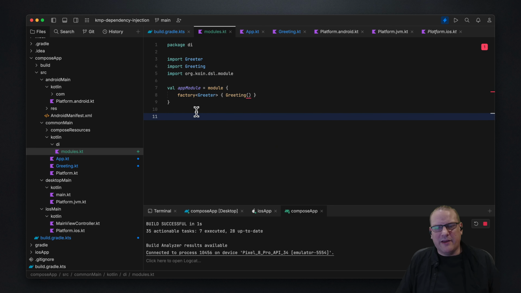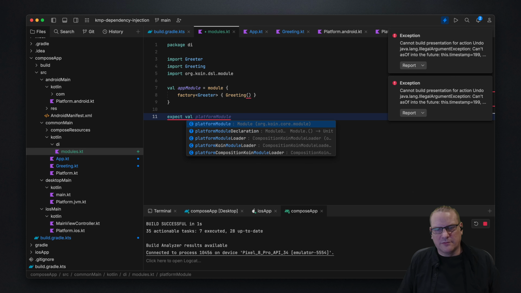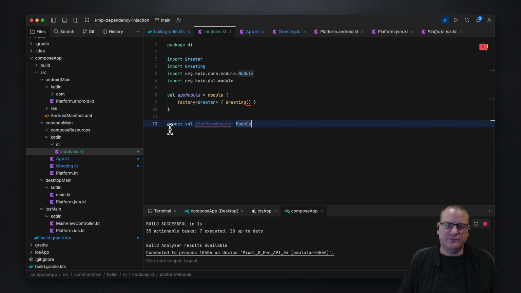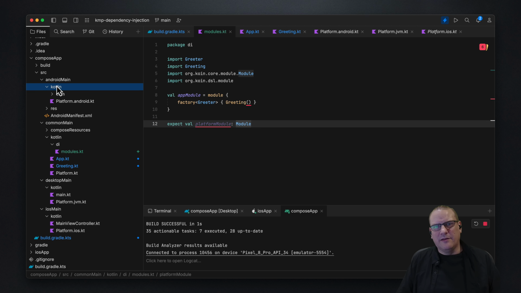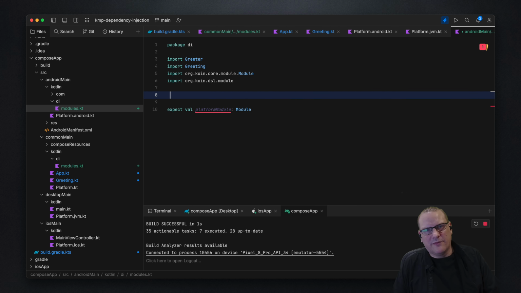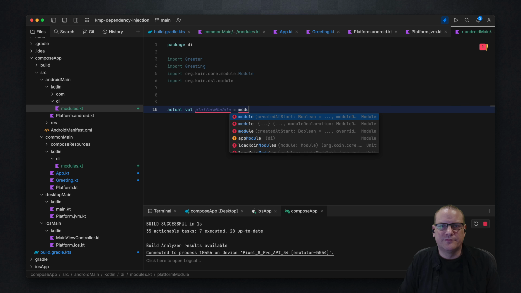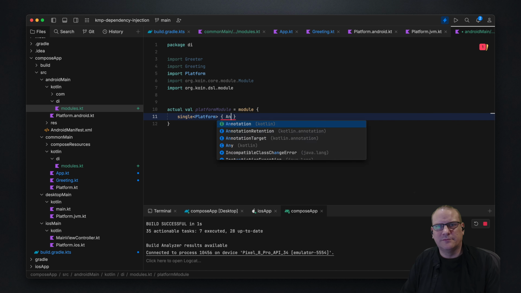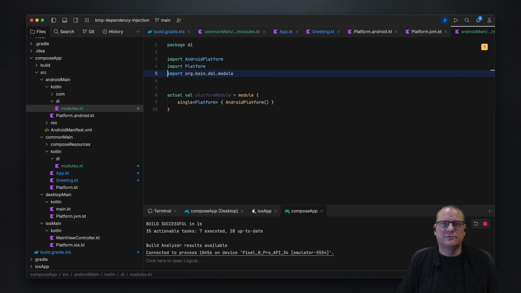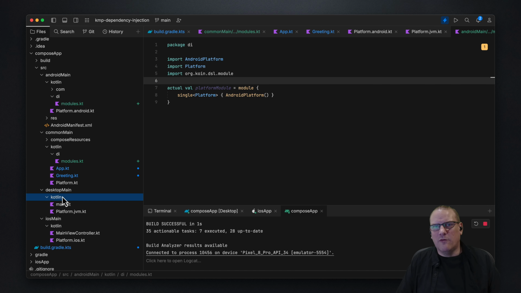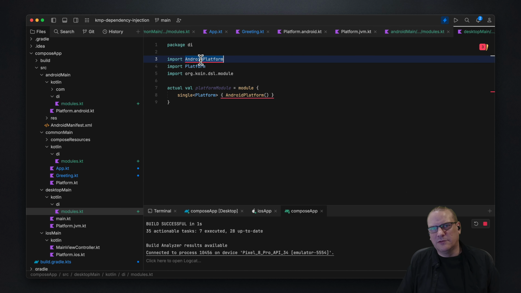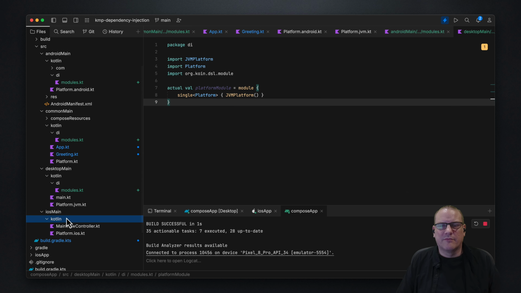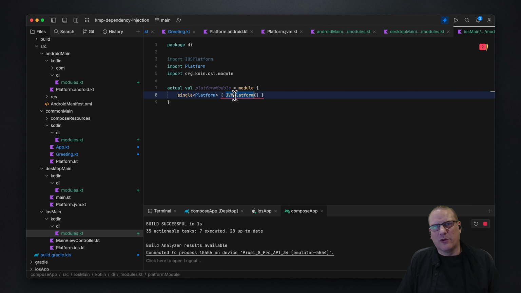To do this, we need to make an expect actual of the platform module property. We then need to add this actual implementation for each of the platforms as well. We start by adding Android and we get the Android platform. We move on to the desktop, the JVM. So we have the JVM platform. And finally, we have the iOS. So we have the iOS platform.